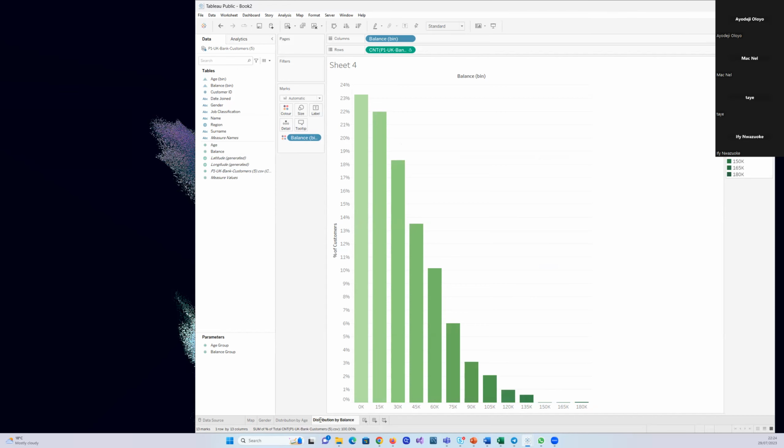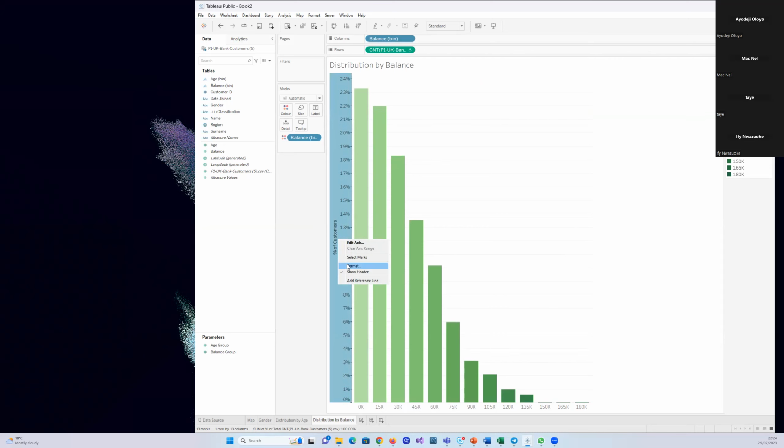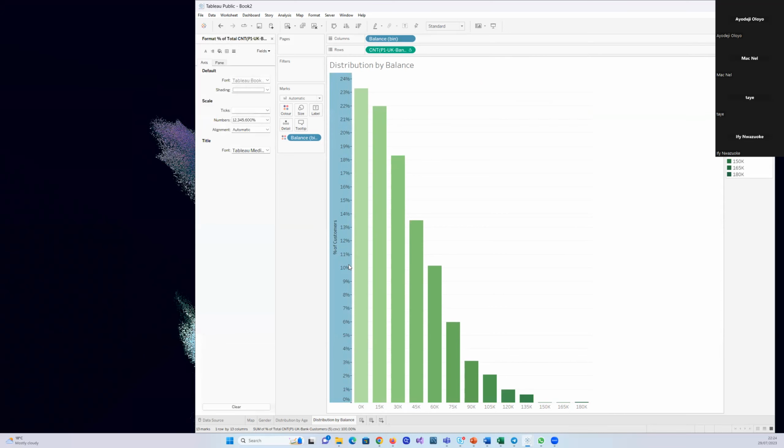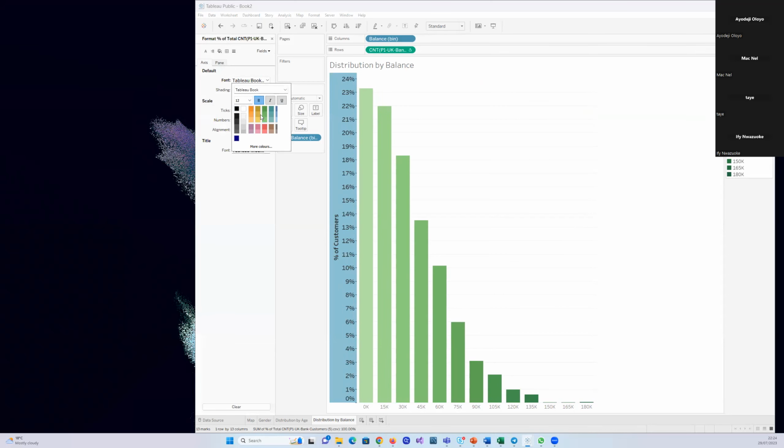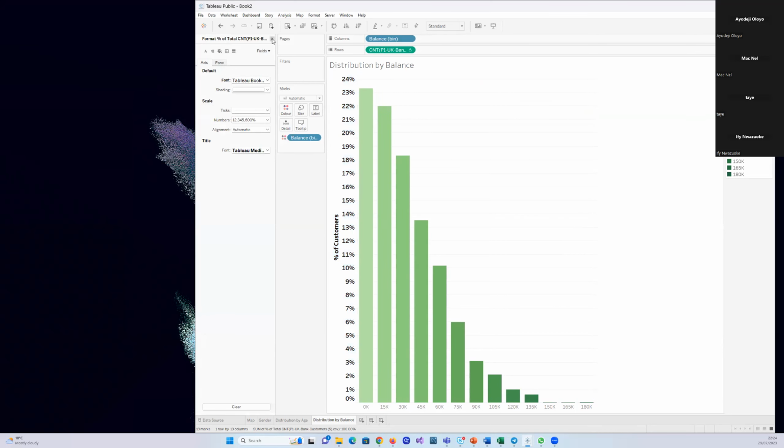And we have one more visualization to go. So we can do the same here. We don't need this. Hide this. And then we want to format the axis. Well, so yeah, I think we are good now.